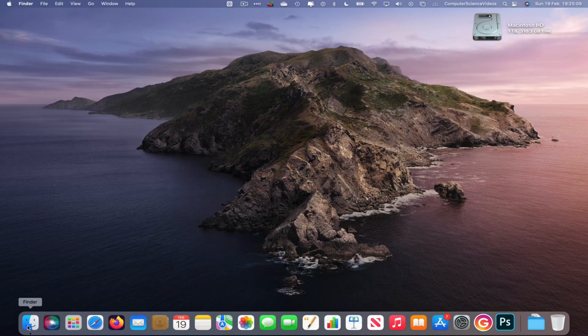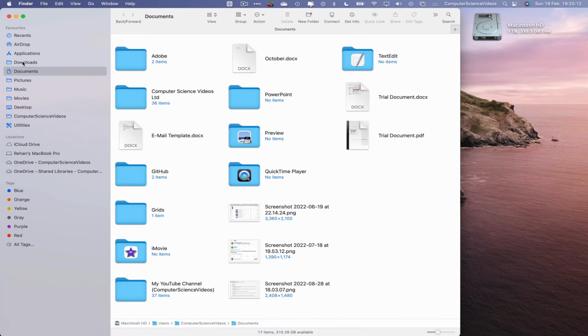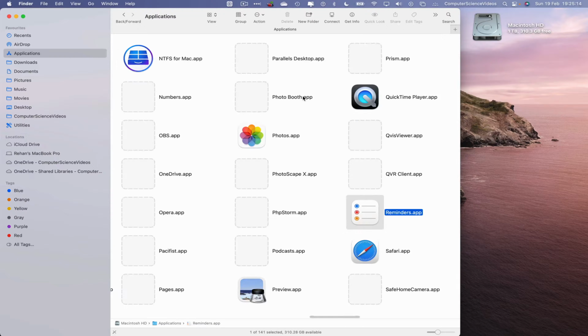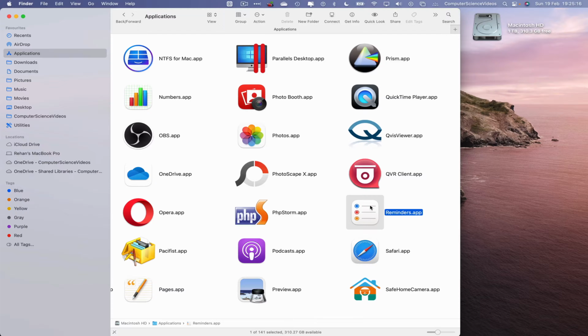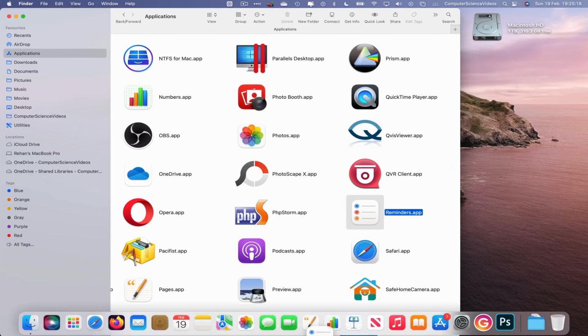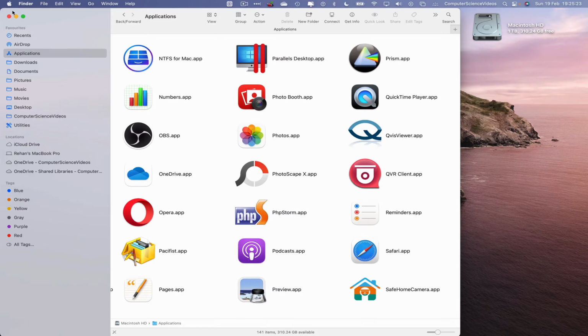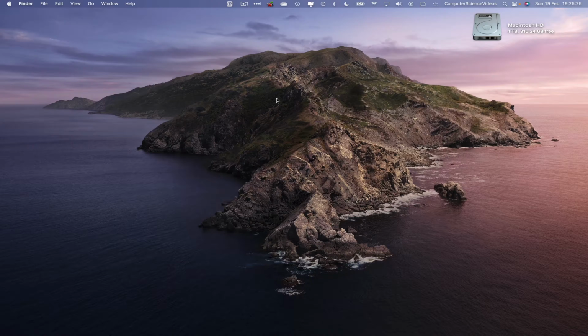So let's just say, let's go to Finder. Let's go to Applications. And let's change the view to Icons. And let's just search for Reminders. Once we have that, we can drag and drop this to the dock. And this makes life easy, as now what we can do is, let's just say we have started the tutorial.